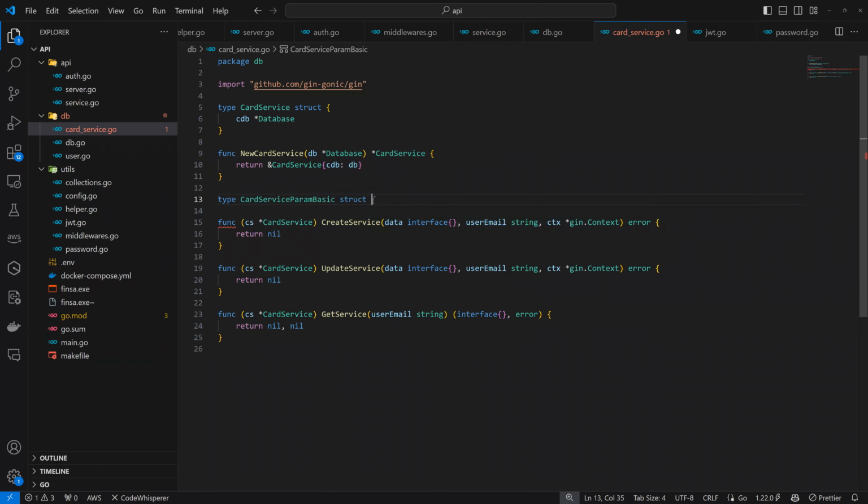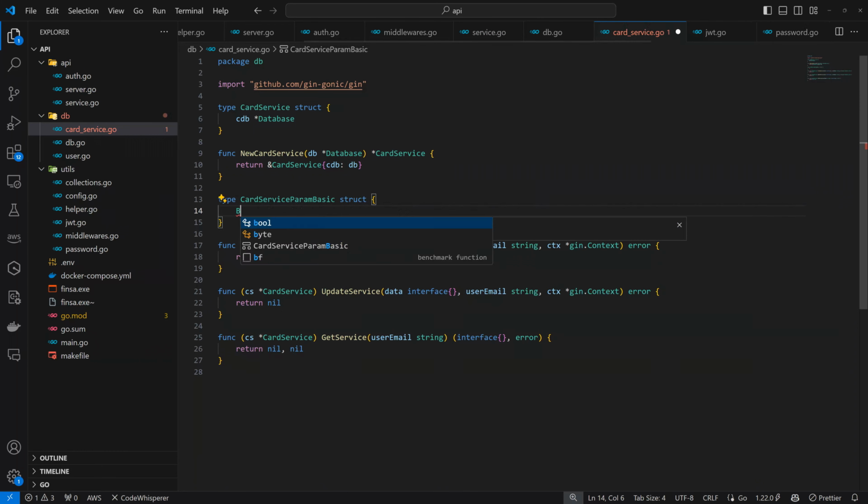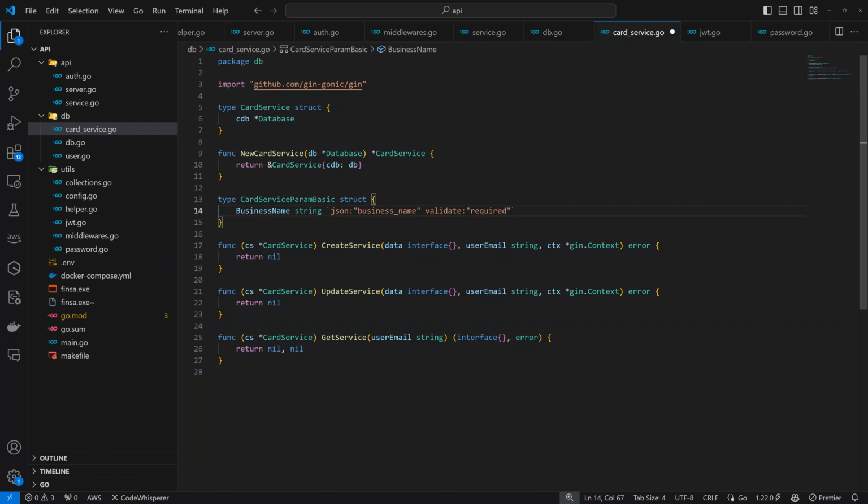of struct. So we need a business name. So we need both the JSON and the BSON. So BSON of type business name as well. Like that. So we have the BSON business name, JSON business name, then validates actually should be binding required.